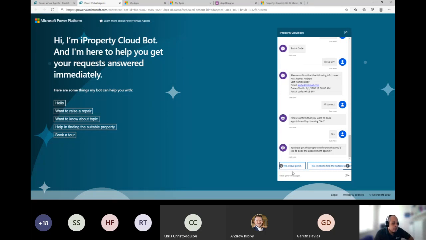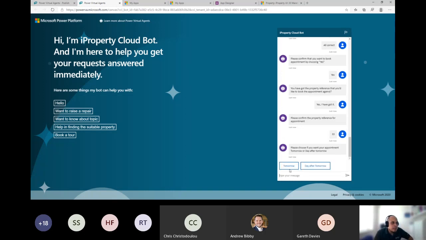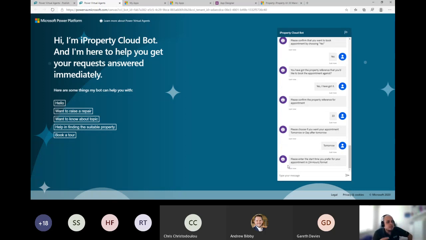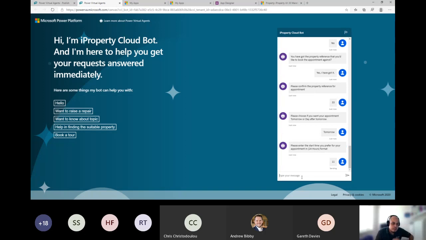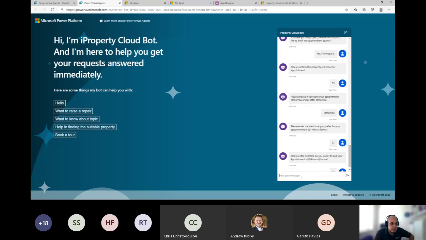We've got the property reference. Yes, I've got it. So the property reference, I think, was 33. Then it asked me, would you like to do that tomorrow or the day after tomorrow? Let's say I'll just select tomorrow. Then it goes into the system and checks the availability. So it says, please enter the start time of your preferred appointment. So let's say I'm going to select 11. And let's say it's 12.